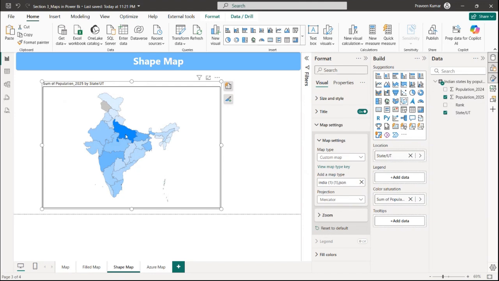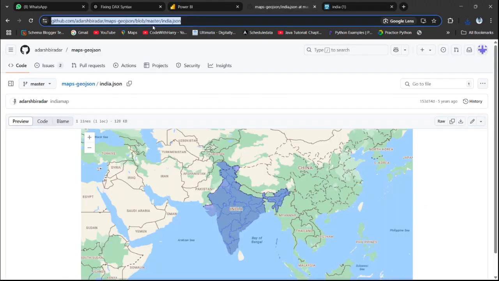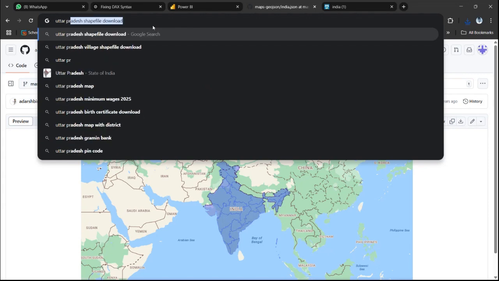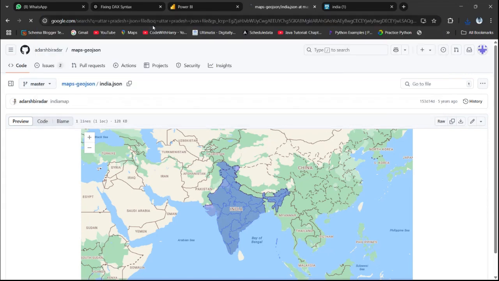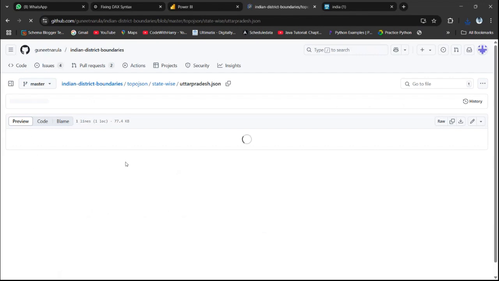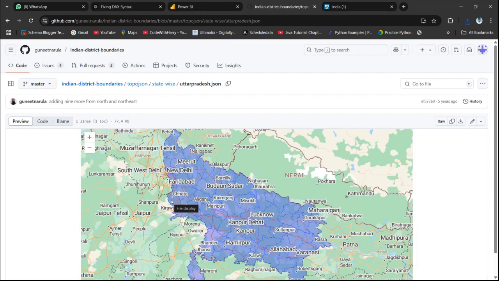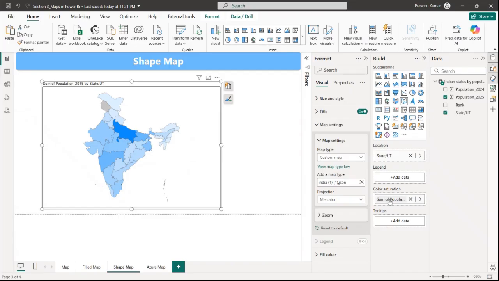If you want the Uttar Pradesh map, first you need to find the Uttar Pradesh map JSON file. You can download this JSON file from any of these Git repositories and use it in your shape map. So this is very important: whenever you want to show a particular portion of a map, you need this shape map because you have an option for choosing your own layer.